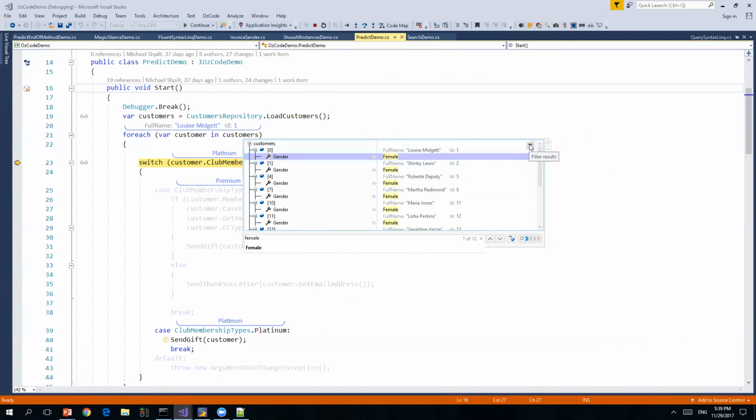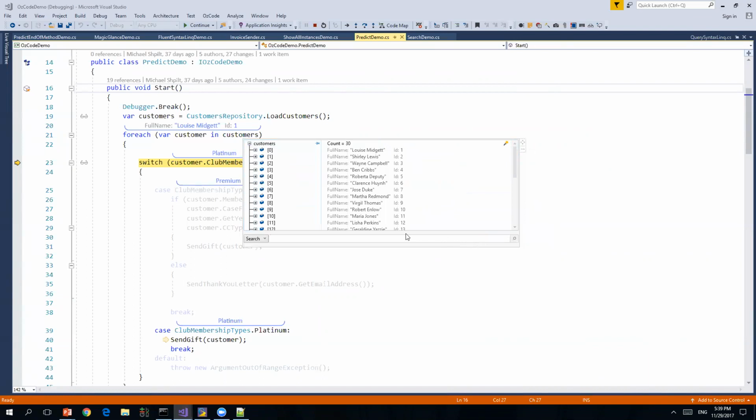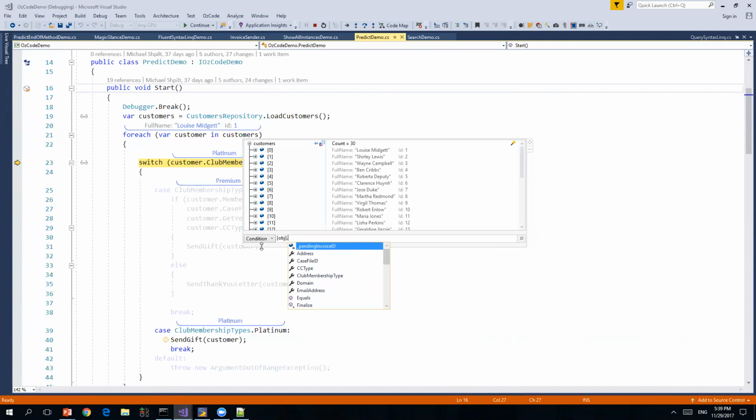But there's an even nicer way to do this now. So I'll close this down, and rather than do a text search, which is the default, I'll do a condition search. This is more like a filtering. When I do a filter, I can use this special obj keyword, which basically denotes the current object. This obj is a special Ozcode thing.